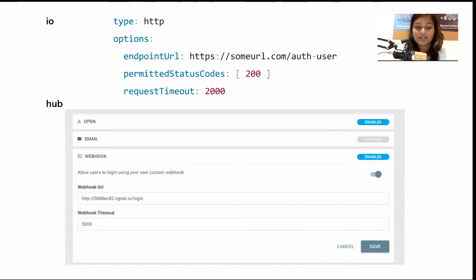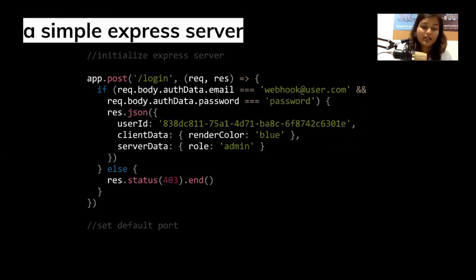Whereas in Hub, it's only 200 that's allowed, and you would again mention the webhook URL on your dashboard after you have enabled webhook auth, of course, because if you remember, it is disabled by default. Okay, so getting back to our example of a simple Express server, you initialize the server and you do all those things.